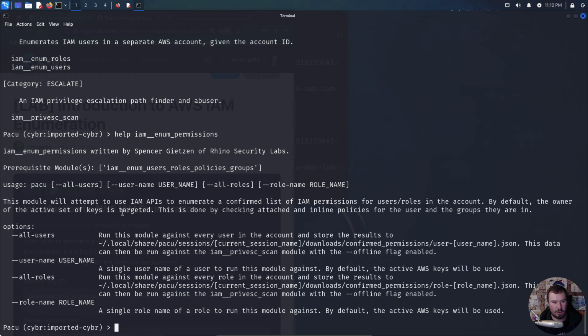By default, the owner of the active set of keys is targeted. This is done by checking attached and inline policies for the user and the group. So everything that we kind of did, this will automate the process for us. And we can even specify different users, different roles. Because my lab time is running out, we're just going to do our user that we are logged into, that we have initial access to. Now to run this, we'll do run iam__enum_permissions.